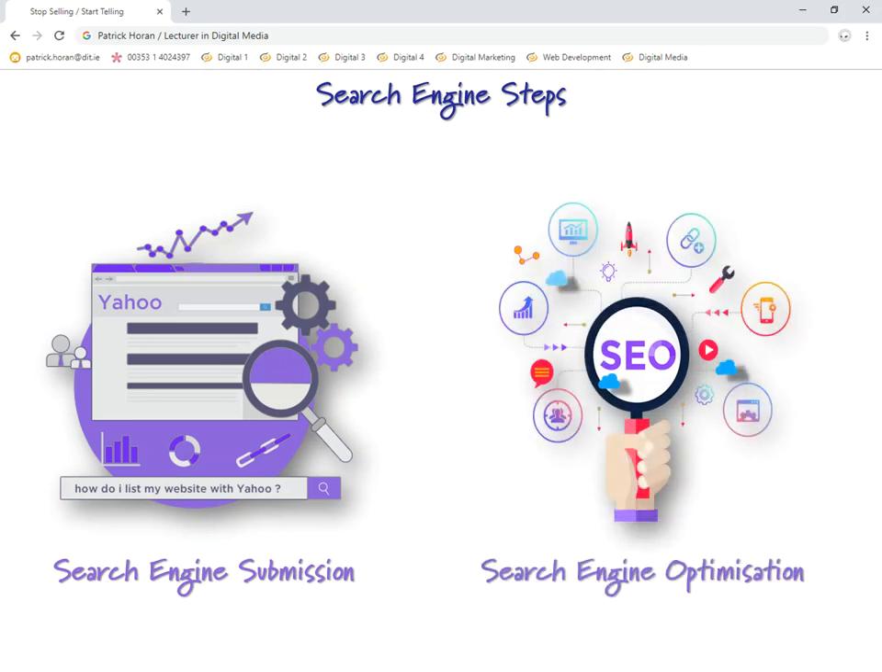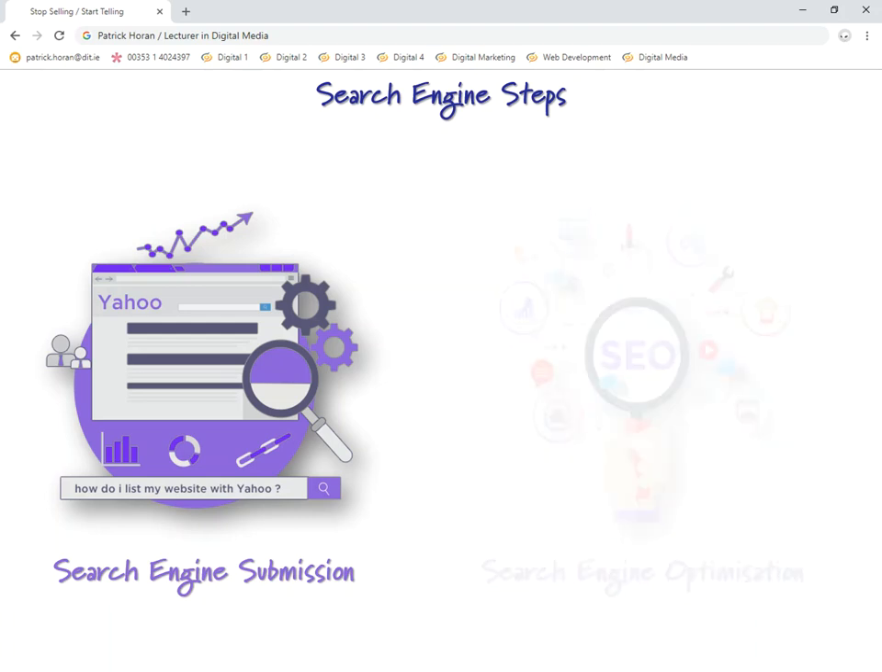The second step here is obviously search engine optimization. So once you are on a search engine, it's about optimizing for the types of keywords that your audience are going to be searching for. So it's about understanding what they are searching for, understanding their wants and their needs, and optimizing for those particular keywords. So the first thing we look at is search engine submission.